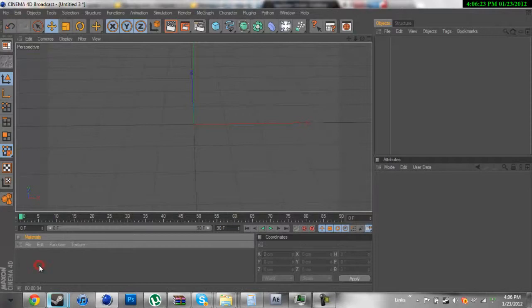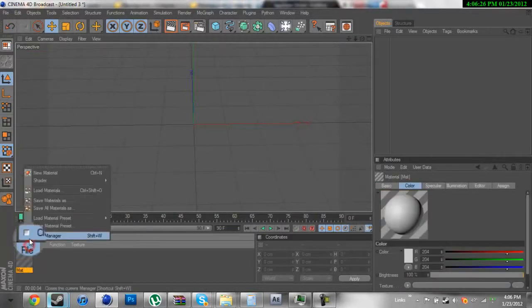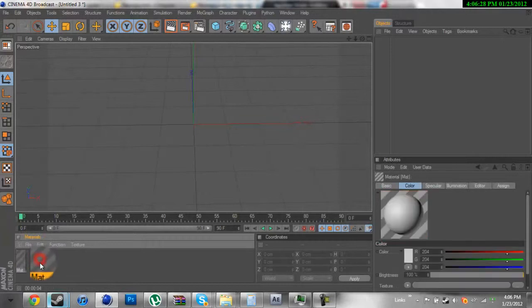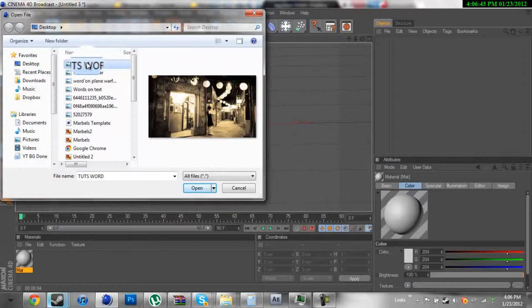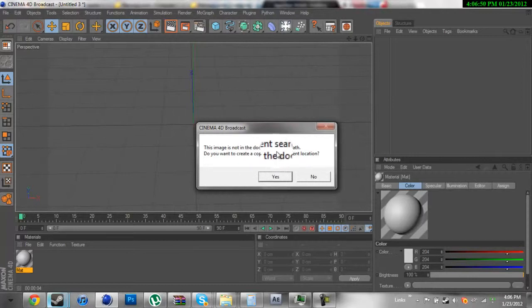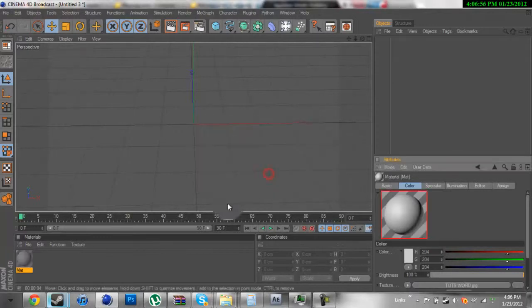So you're gonna go over here to materials, press Control N, or go to file and go to new material, or double click the empty space where materials are. Go over here into attributes, click on the three dots. Then load up this picture or material called Tuts Word. I suggest saving your picture on the desktop so you can find it easily. So let's double click on that. It says this image is not in the document search path. If you want to create a copy at the document location, press yes. On some people's computers, if you press no, the material is going to cancel out.